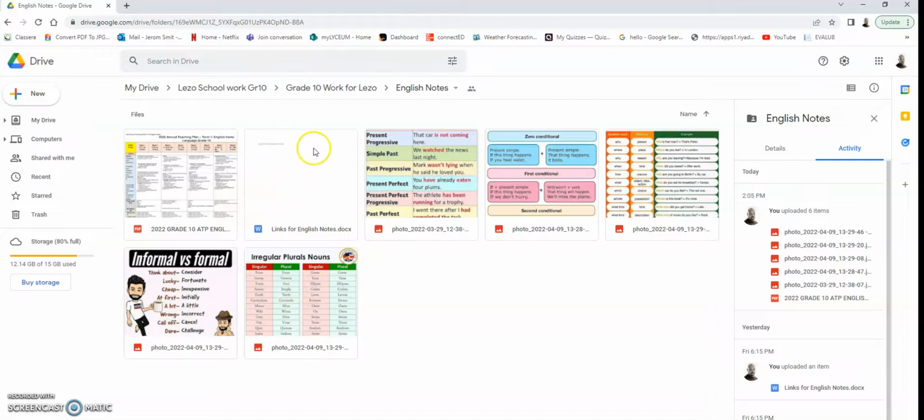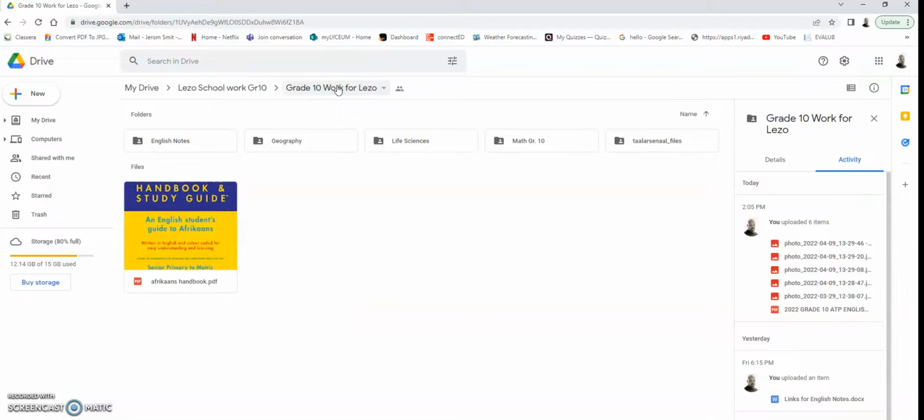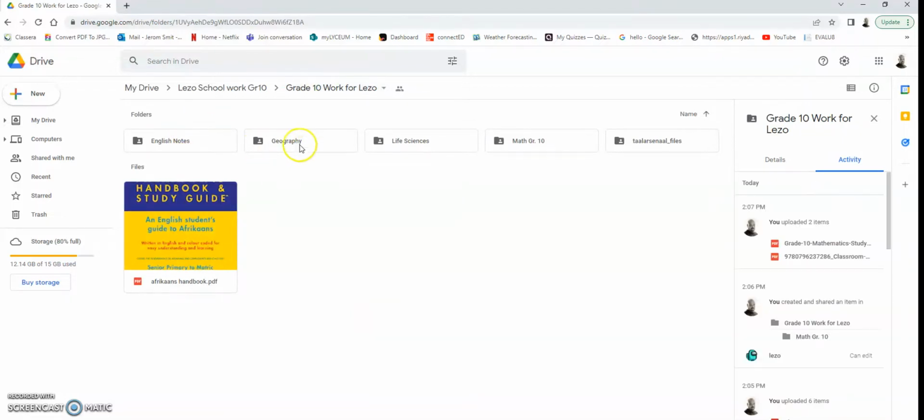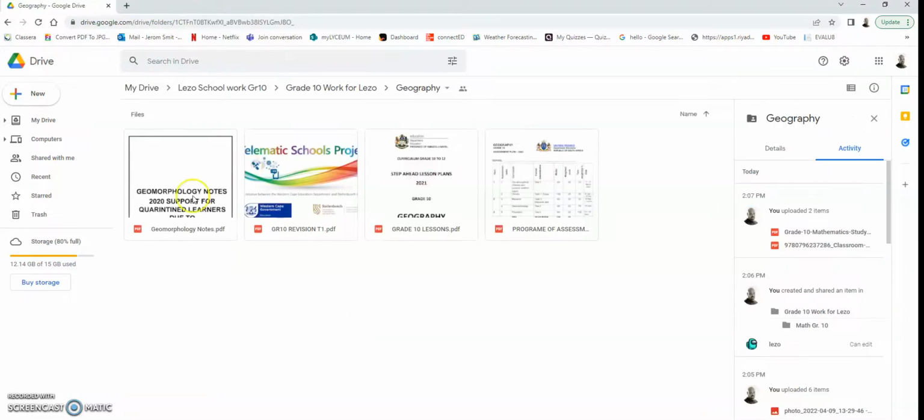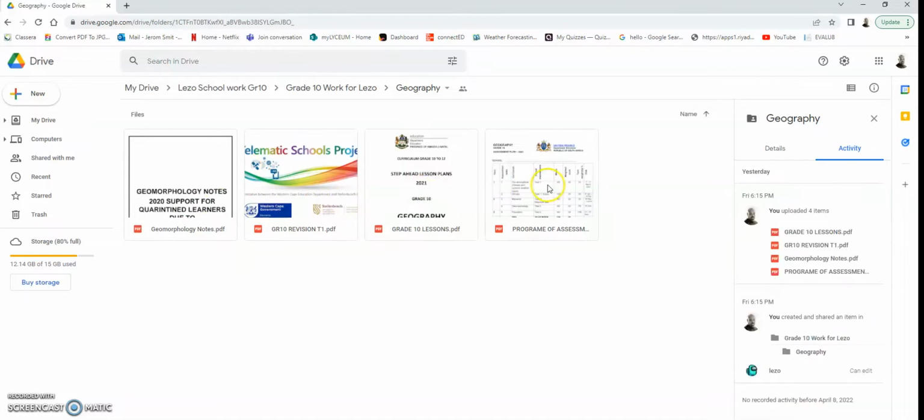Also, if you want to go further into other notes, then here you have your English links for English notes. Okay, if you want to go back, just go up to the menu and into that sub menu there, and then you go to geography. You'll see that I've set up some geography work for you also, and that is your program of assessment, which tells you when you're writing papers and how many papers you're writing for the term. Then you have your other study guides, like here's lessons, and then there's the Western Cape one that I have for you, and then here's your German morphology notes.